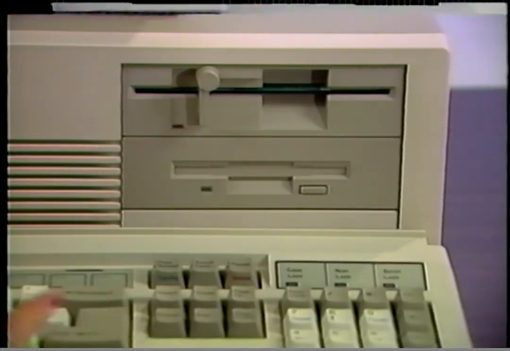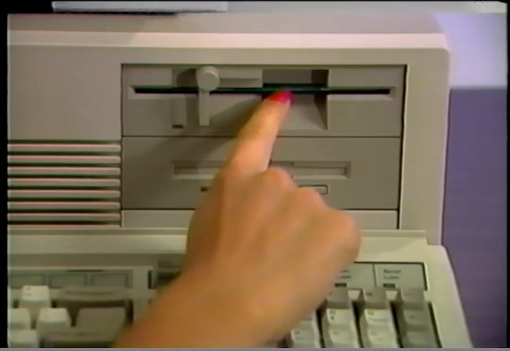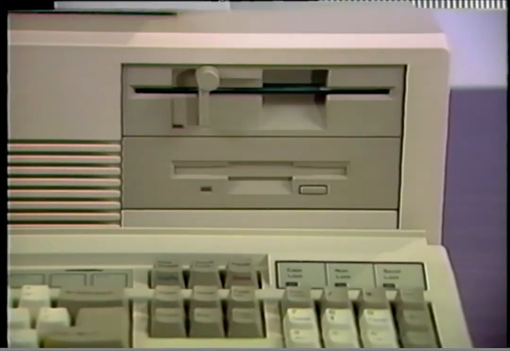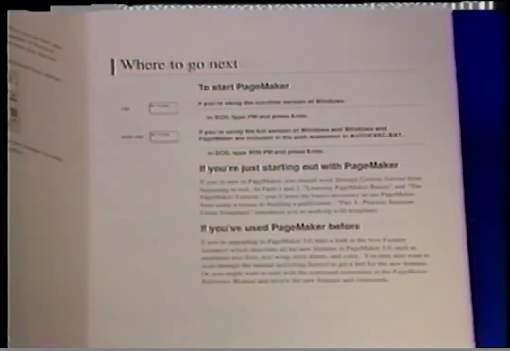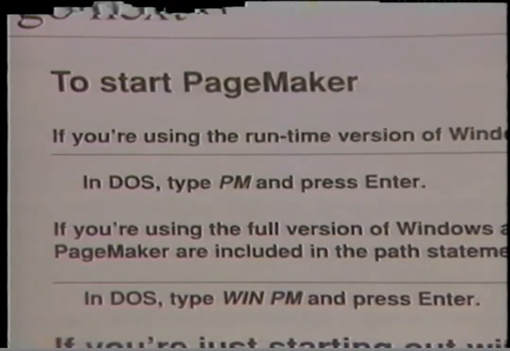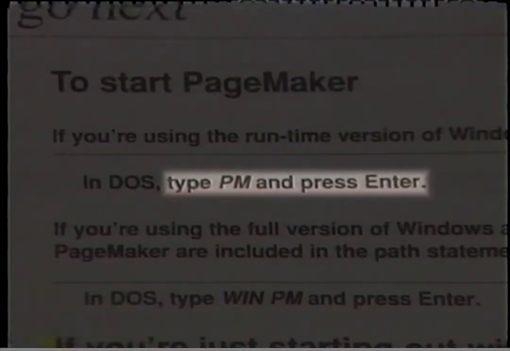A new prompt appears on our screen. This is the A prompt, telling us the computer is ready to use drive A. Now we are ready to command the computer to start the demonstration program from drive A. Each software program has its own command that tells the computer to start the program. You can find out what command starts a software program by reading the software's manual.